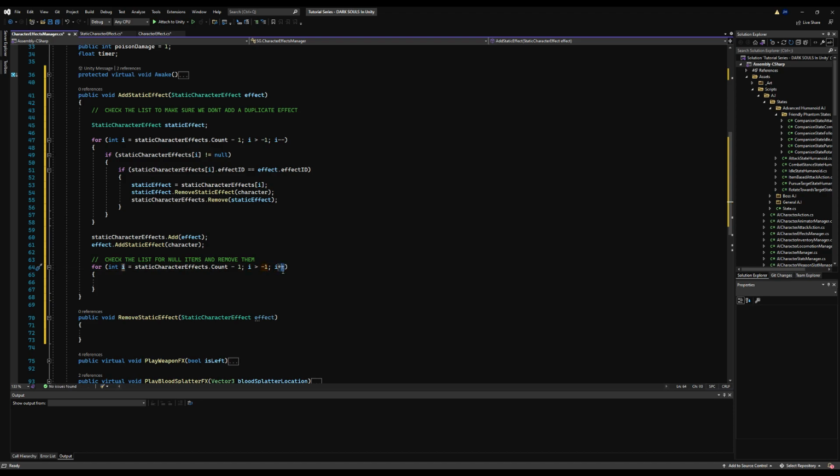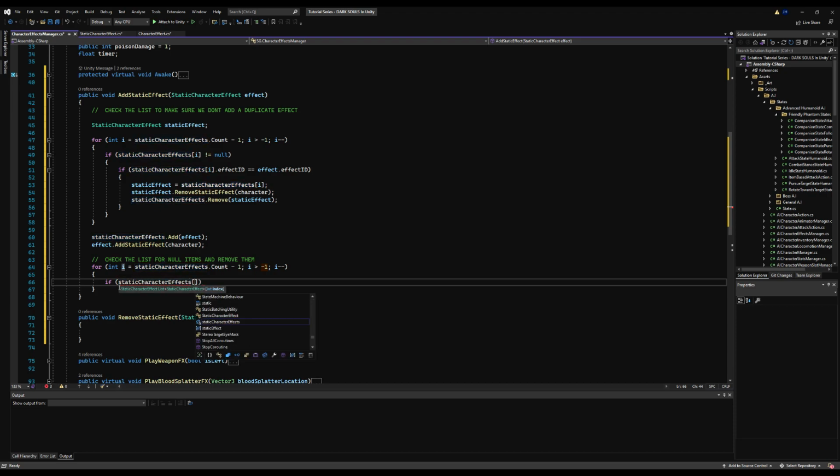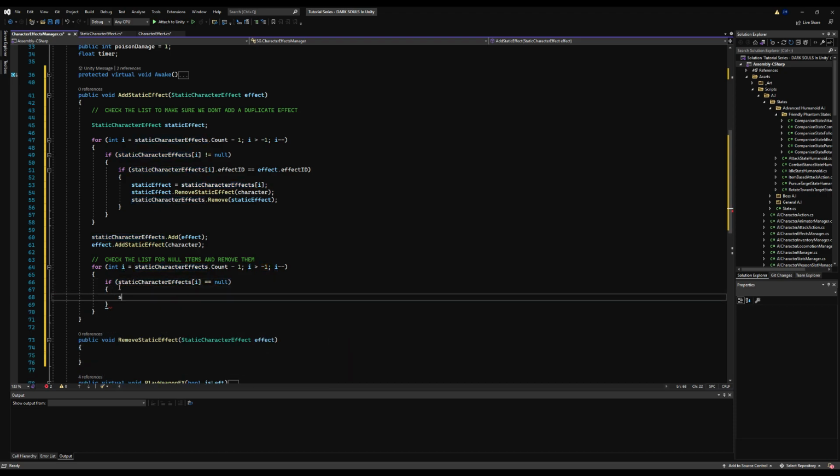And this is just a long-winded way of saying look through every item in the list, and if you find a null item, so we're going to say if static effects I is equal to null, then we're going to use the remove at function. So static character effects remove at I. And that should clear your list of anything that would be empty spacing, basically.